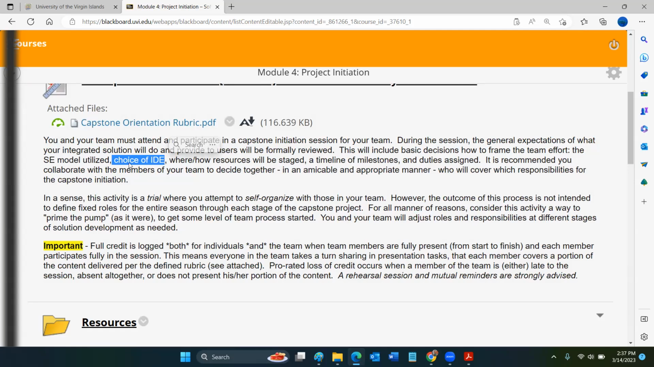Now, I'm going to repeat that in a little bit, but when we're talking about a choice of an IDE, it's not just one IDE, because you may decide on Java generically and a certain integrated development environment for that.